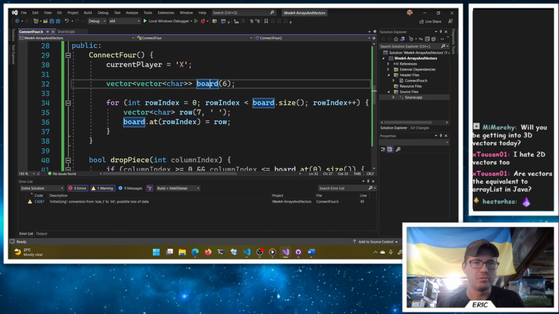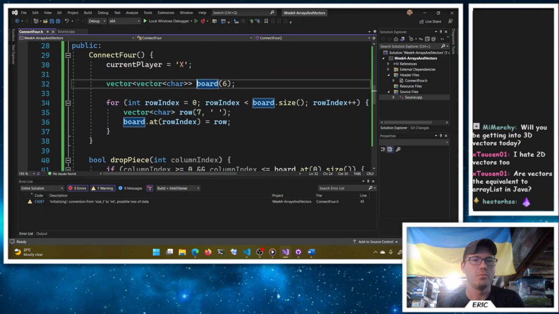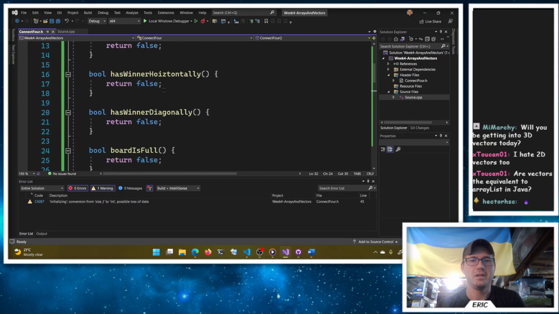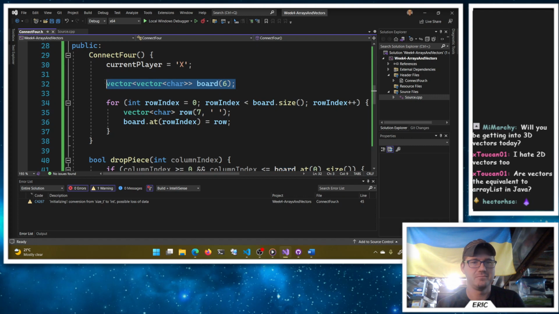Let's see, what happened to our board? Oh, that's what happened. I made another board here. So in the constructor here, we have changed this board. We're not using that board here. Oops.